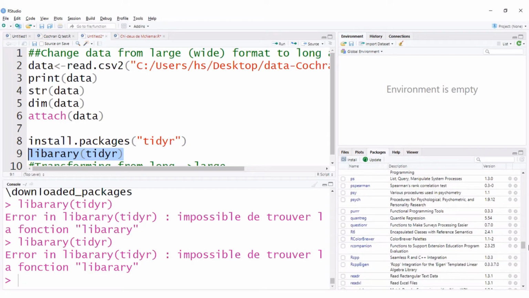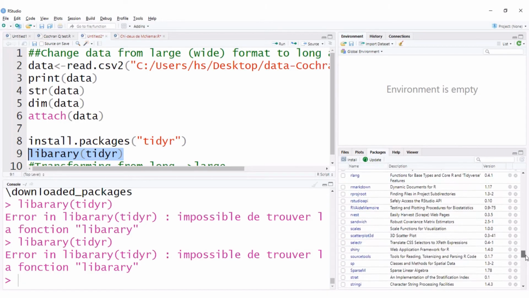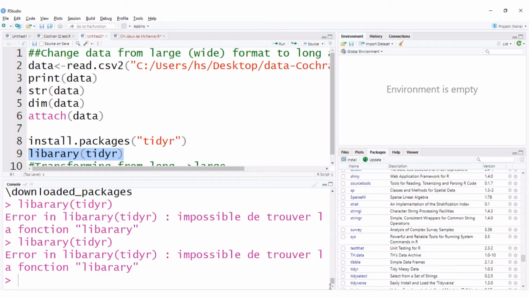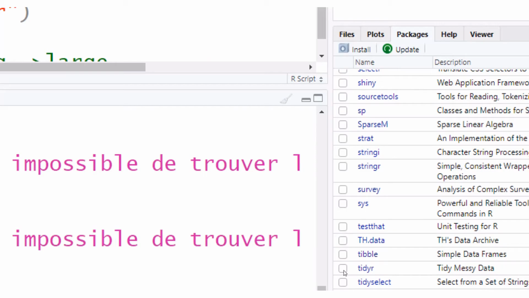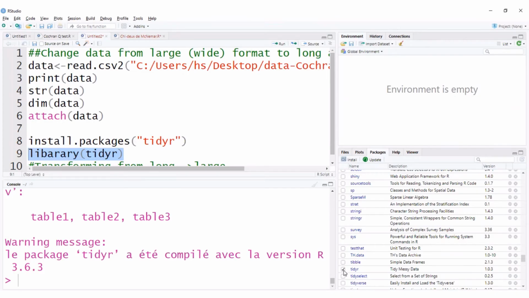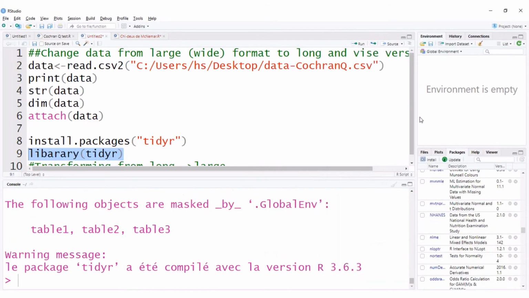I think this is happening because the package has already been installed, so I would have just loaded it instead of trying to install again. Okay, here it is, tidyr. Let me simply load it by clicking on it. Just check it to load it, and it's okay. So it's all right now. The package is loaded.